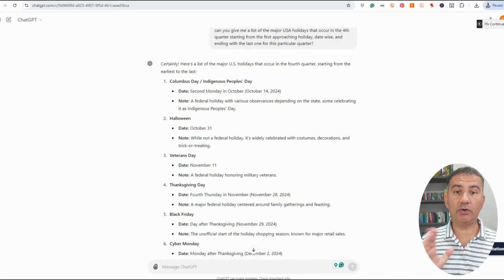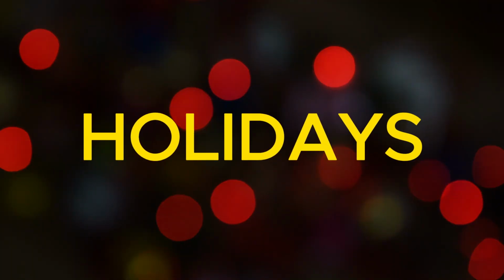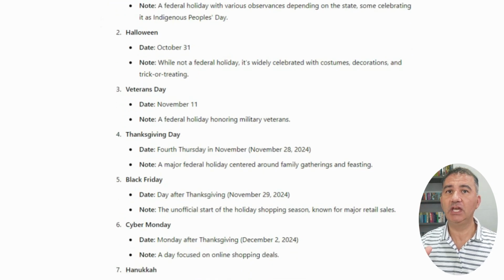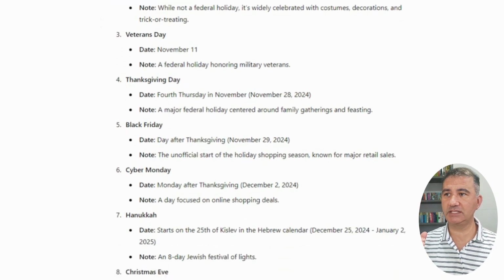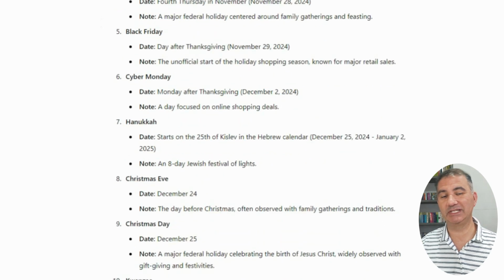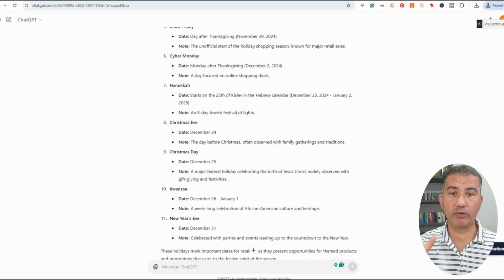Let's go. Okay, so here we are on ChatGPT, and as you can see at the top here, I basically asked the chatbot to give me a list of the major USA holidays that occur in the fourth quarter, starting from the first approaching holiday date-wise and ending with the last one for this particular quarter. And as you can see, ChatGPT gave me an extensive list of all of the major holidays that occur between, well, let's say the beginning of October right up to Christmas Day, including New Year's Eve. This is a great resource to use.